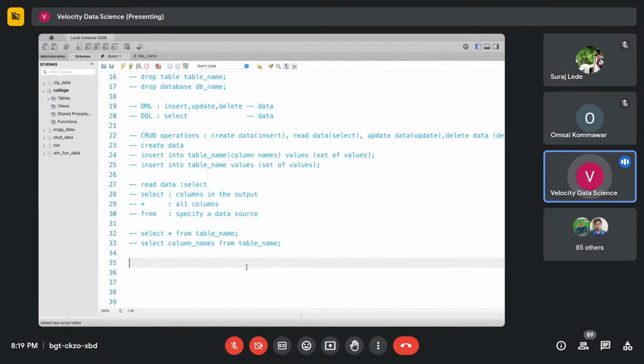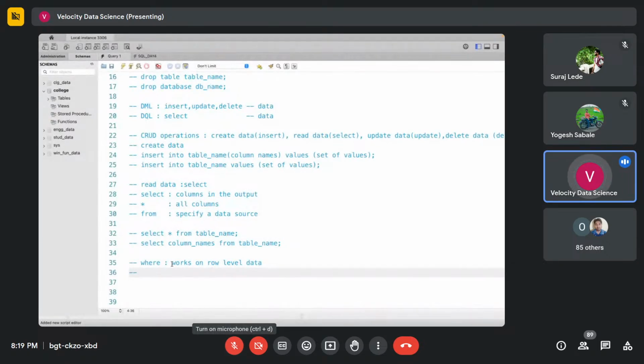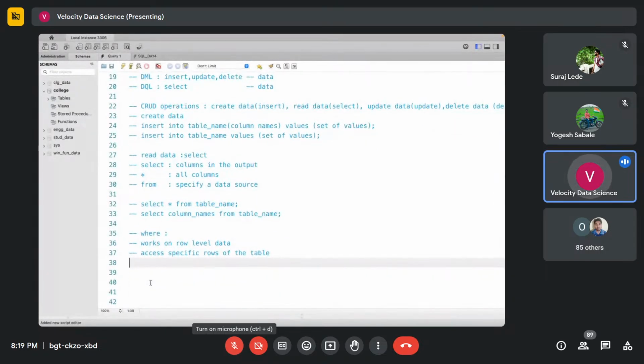Now, what do we have for reading specific records of the table? We have this where clause. Where clause actually क्या करता है? It works on row level data and it is used to access specific rows of the table. Okay, तो where clause जब भी आप आपकी query में add करोगे, that will help you access specific rows of the table either to read, to update or to delete them.